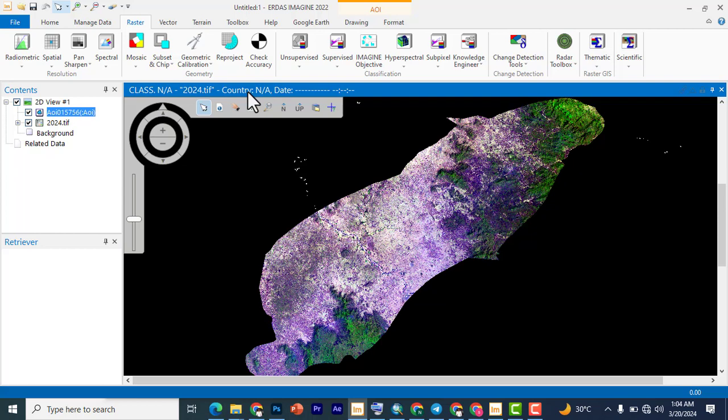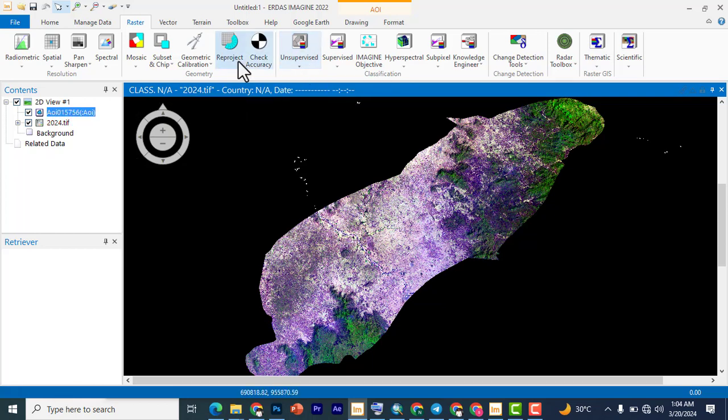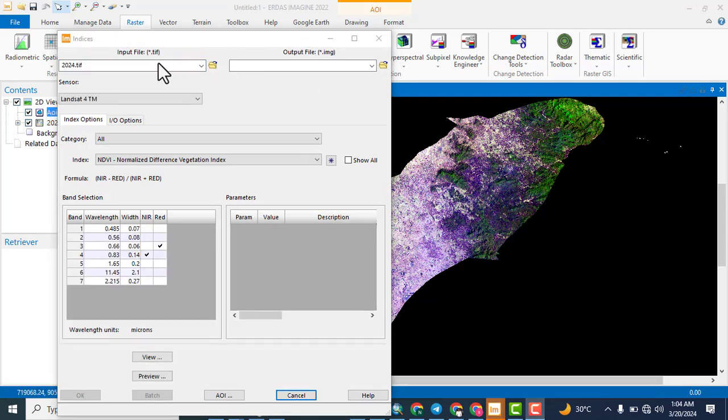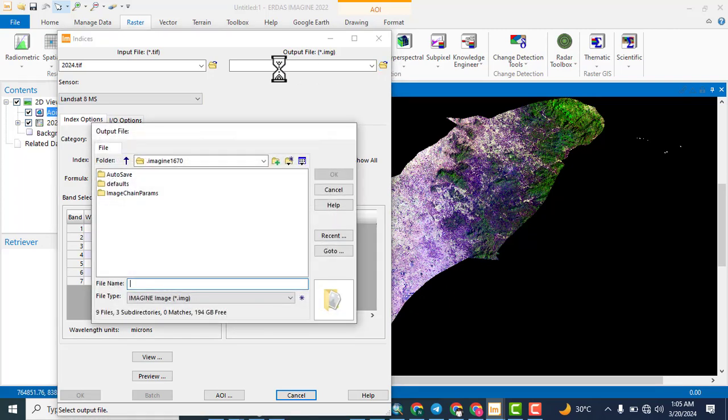Today in class, we'll be learning how to create NDBI, the Normalized Difference Built-up Index. You're going to go to Raster, then Unsupervised, and then NDVI. Change this to Landsat 8, not band 8, and then this will be your output. You're going to name it NDBI.